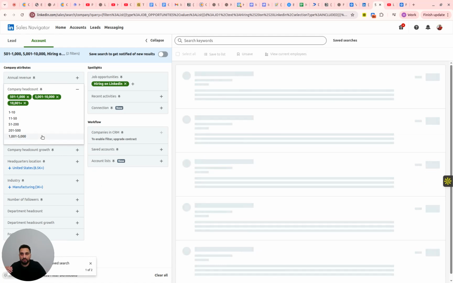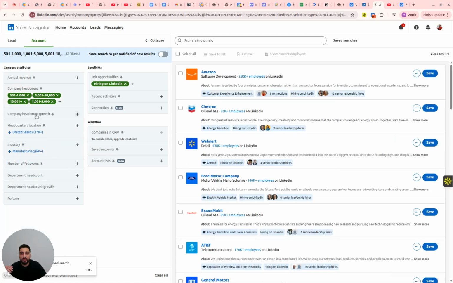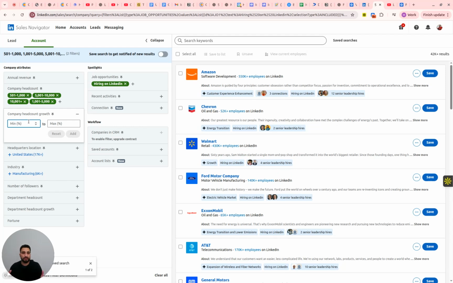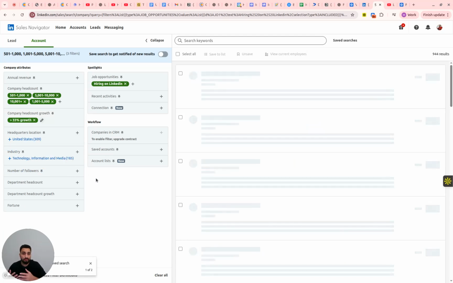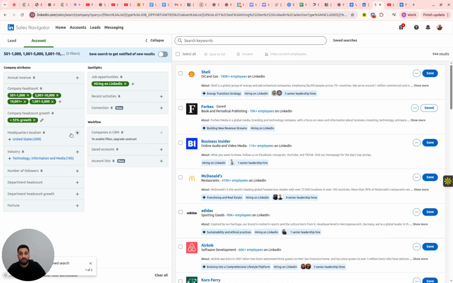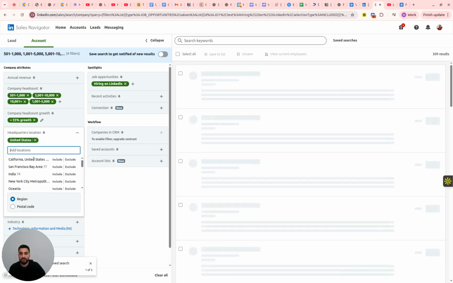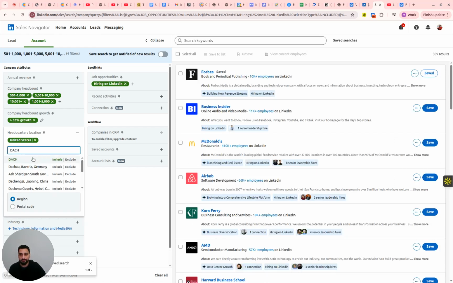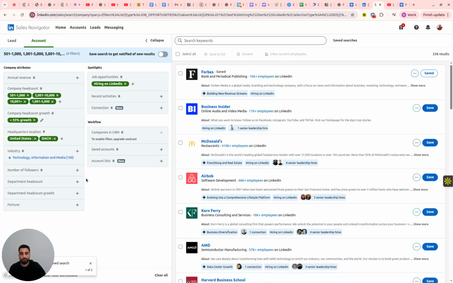So I will just add all the big companies here, and then I'm saying, okay, the company headcount growth is increasing by 33%, which is good. So that means they're hiring a lot of people. And where do these companies exist? So I say United States and DACH region. Now I can further filter it down if I want to target a specific industry, but let's not do that this time. Let's check what we have. So we have around 338 companies that we can target given our filters.